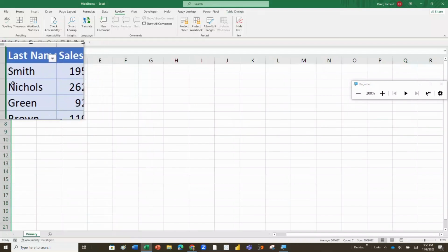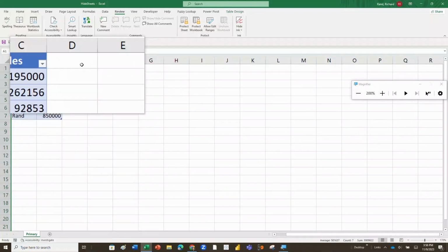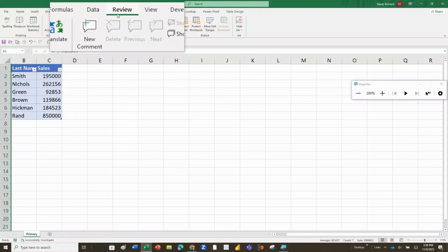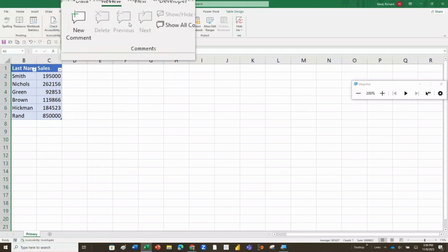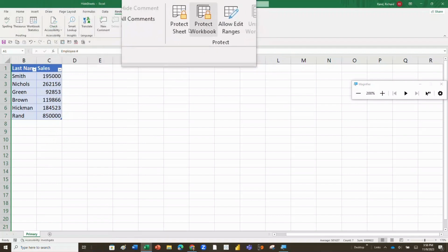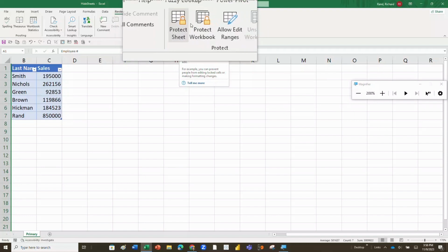So I now have hidden those, and I want to protect this spreadsheet. So what I'm going to do next is go all the way up to the top of the screen and click where it says Review. When I click on Review, it's going to open up your Protect window, and there are two things I'm going to look at: Protect Sheet and Protect Workbook. We'll look at the Protect Sheet tool in a moment. First, we're going to look at Protect Workbook.